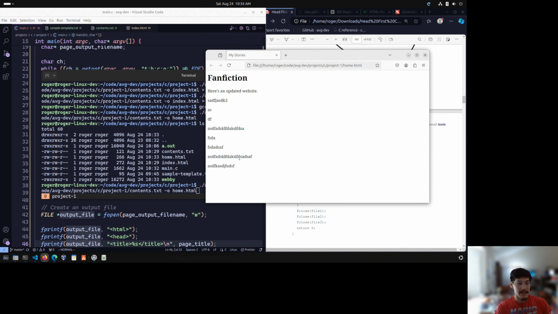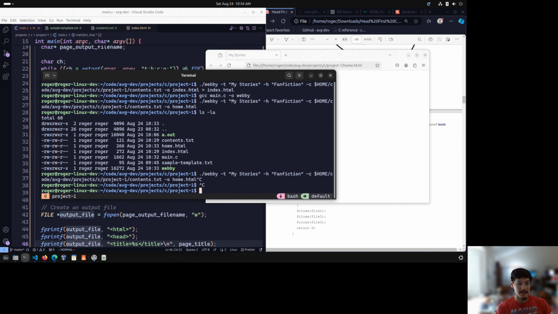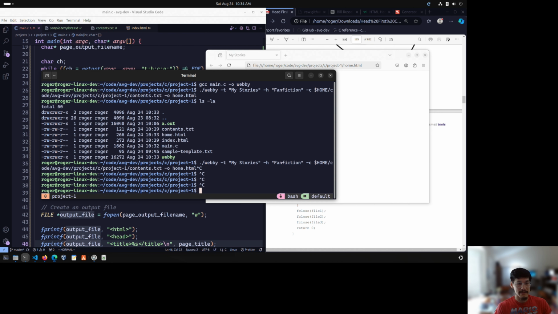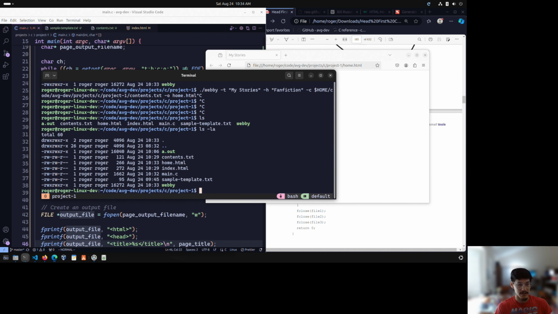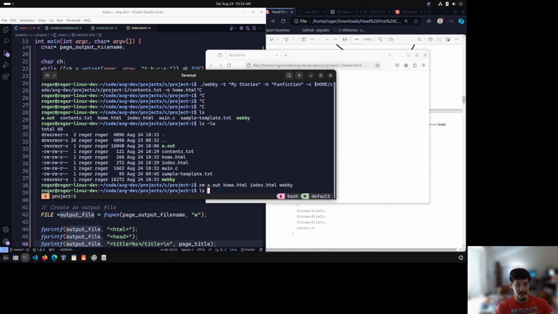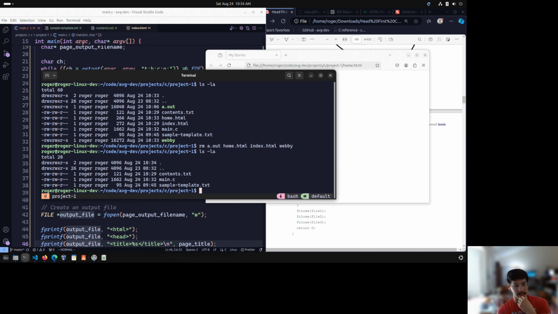So before we do that, let's probably do a git commit on everything we've done so far, but I kind of want to clean up some stuff here. There's just too much stuff. So we'll do rm a.out, rm home.html, index.html. Maybe keep that, and let's get rid of Webby. So, okay, it's all clear.